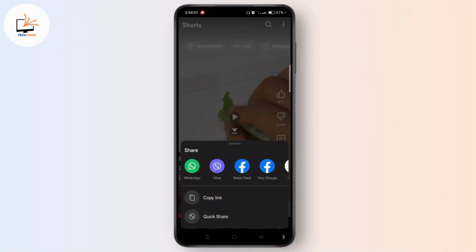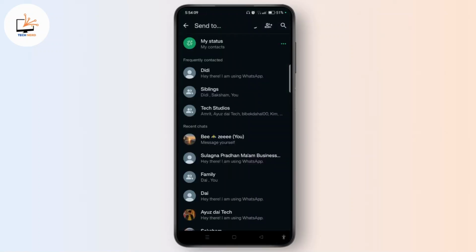Now here you will see different sharing options. You need to choose WhatsApp and now choose My Status at top of the screen. And now tap arrow at bottom right.